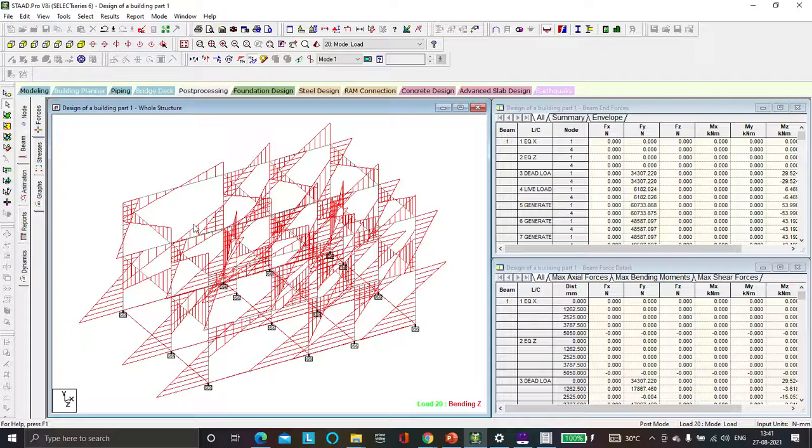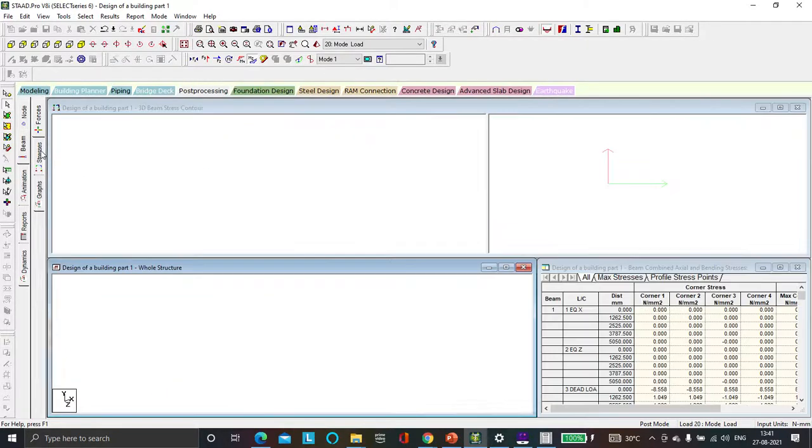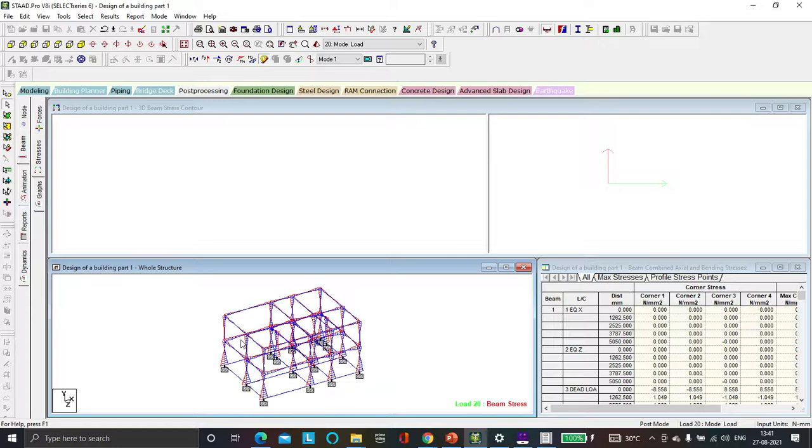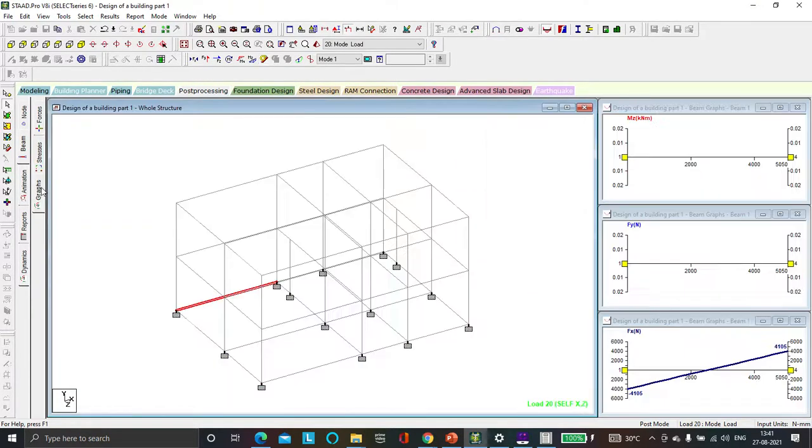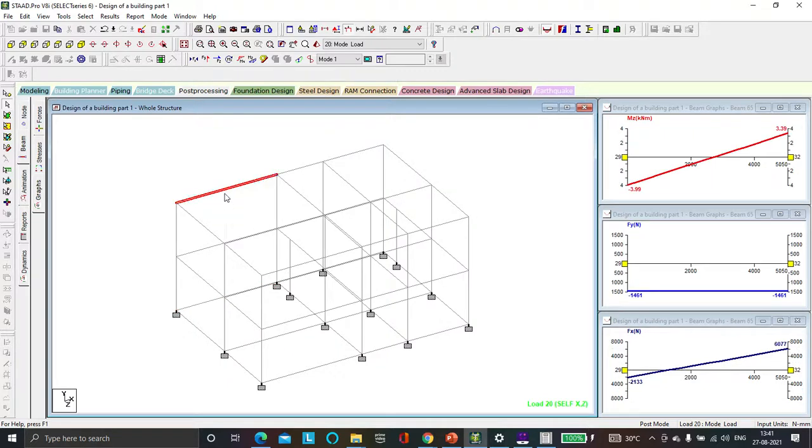We can go to forces. We can see the forces here. Stresses: you can see all the stresses. We'll go to graphs, so we can isolate a beam, and these graphs are here. So you see the bending moment graph and the shear force diagram graph.